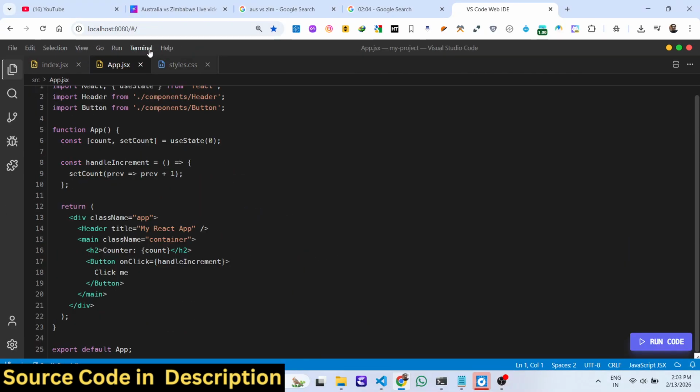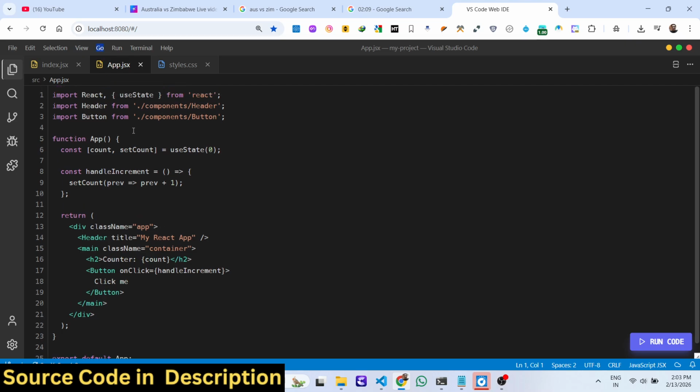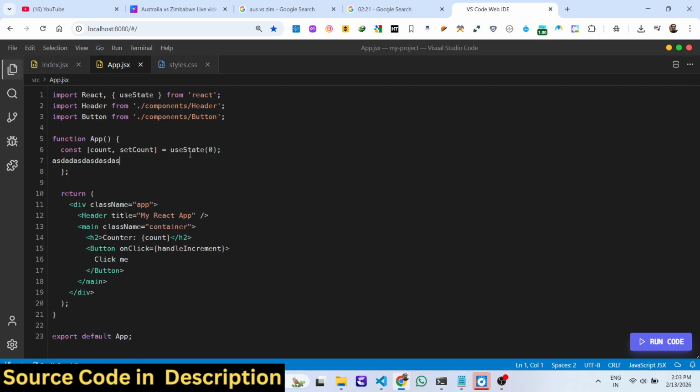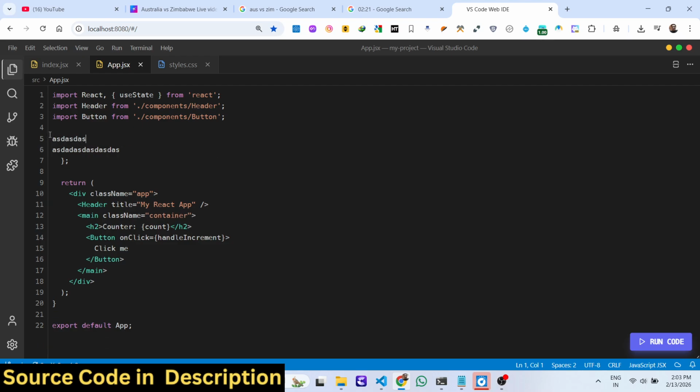With the menu as well. As you can see, it's just a user interface. It's not fully connected with the code. You can basically write the code with syntax highlighting as well.